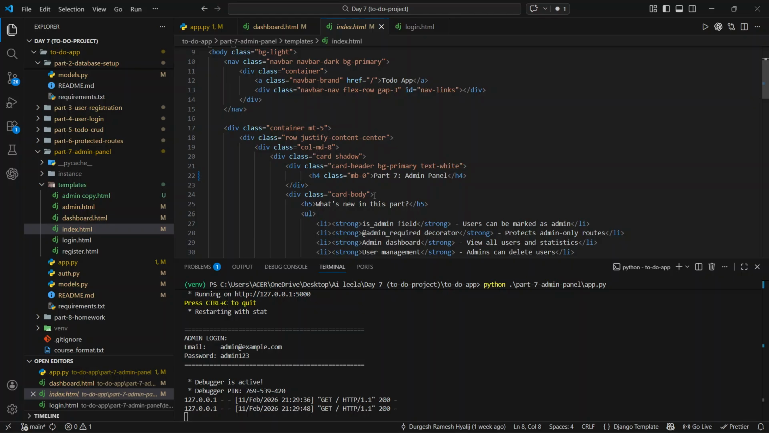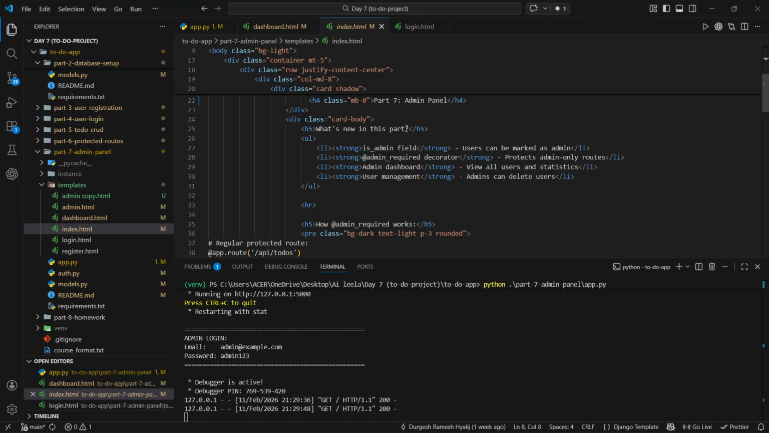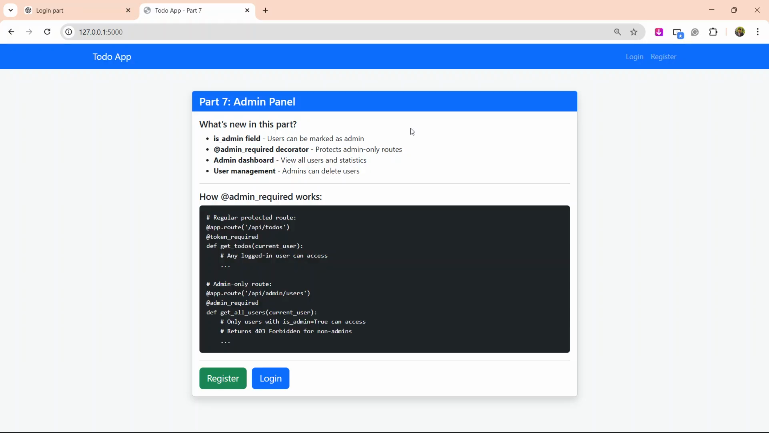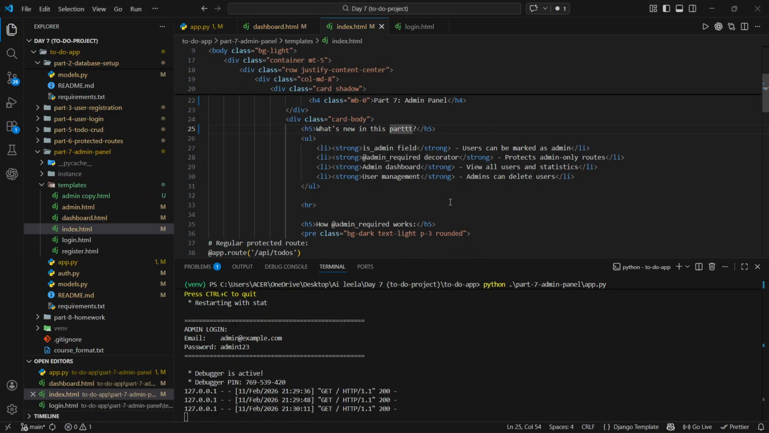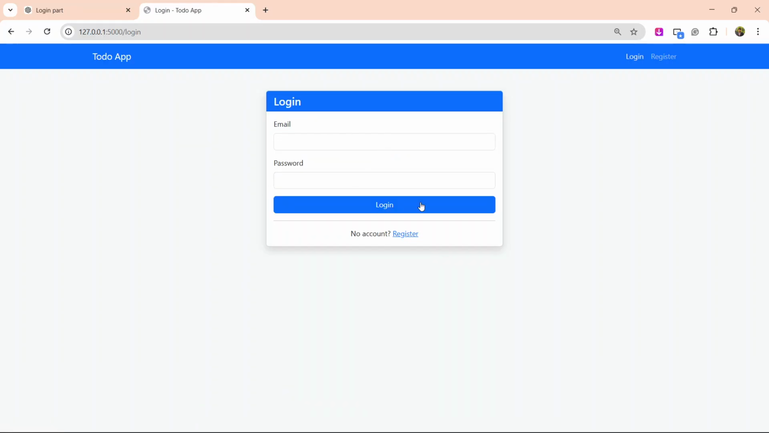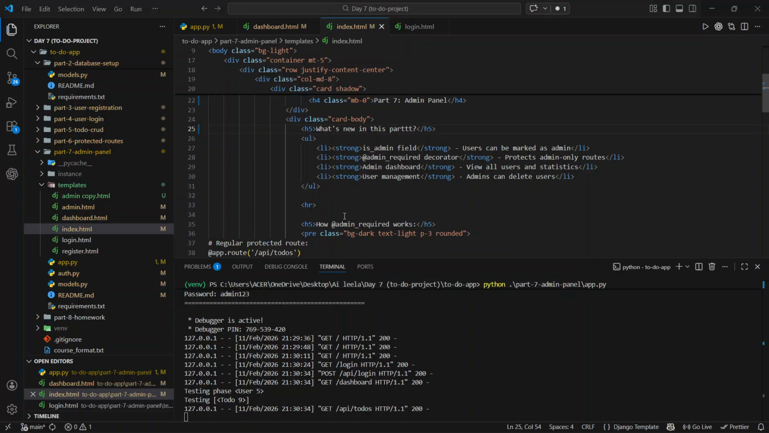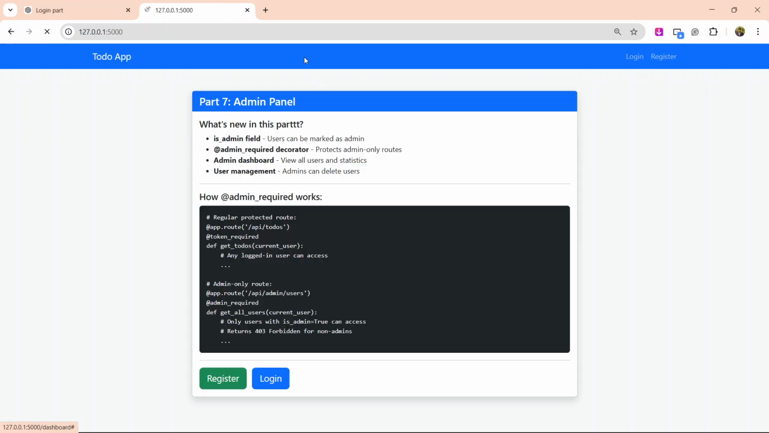What's new in this part? Yeah, this is the admin. Okay, this is the index.html. So here two things are there. When I click on the login button, I come here, and through login I directly go to the dashboard. Okay, this is the dashboard. And after the dashboard, when I click logout, I come back to logout.